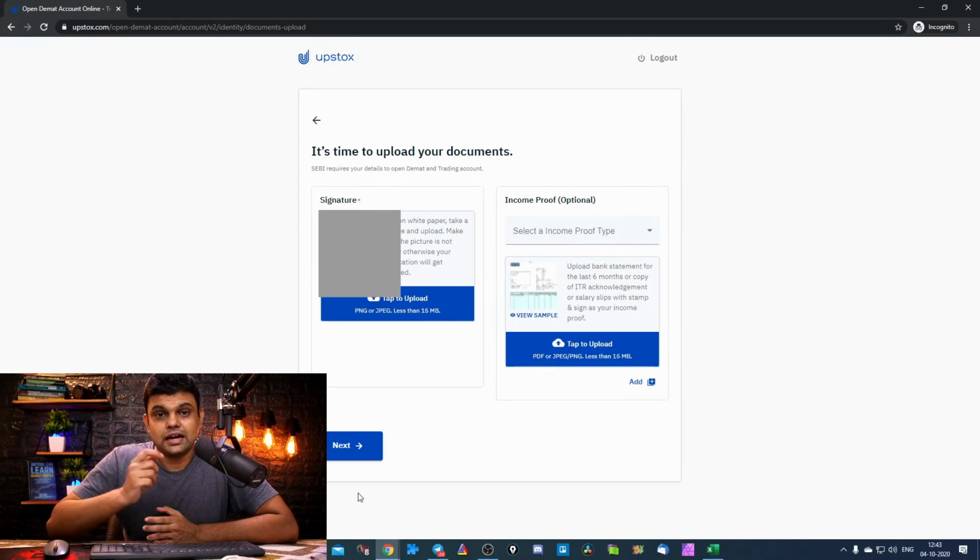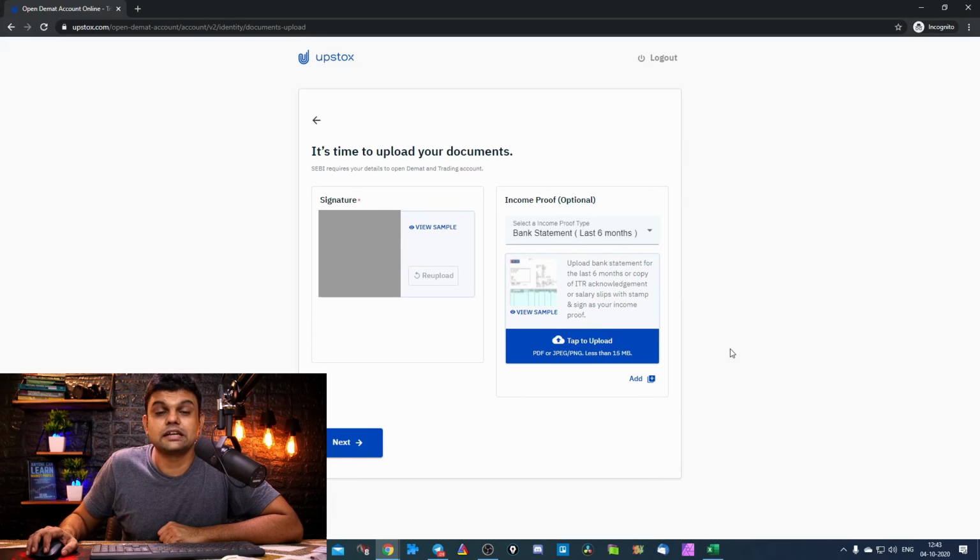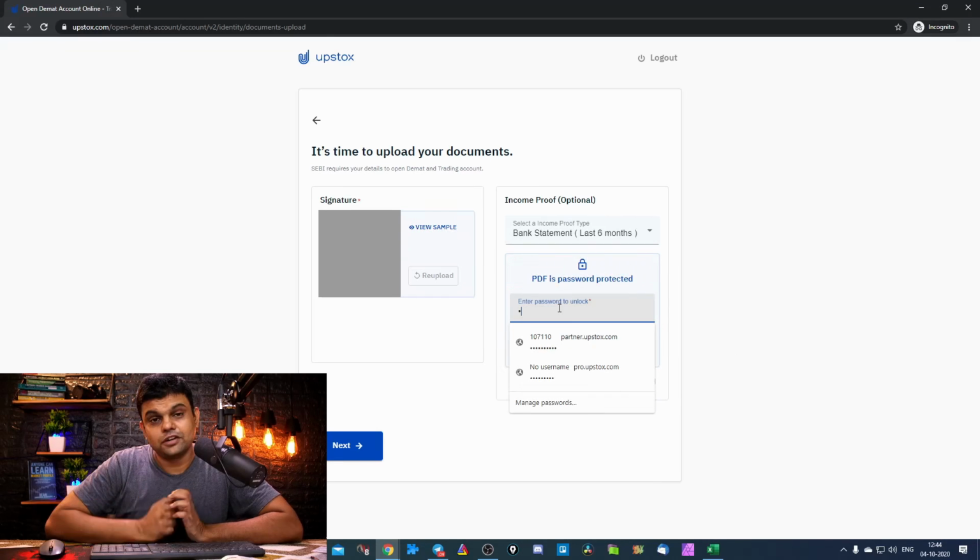So let us do that. I have already taken a picture of the specimen signature and I will upload that. For income proof, I am uploading the last 6 months of bank statement. If your PDF is password protected, it will ask for a password that will unlock the PDF. So enter that password here. The password will be provided to you by your bank.